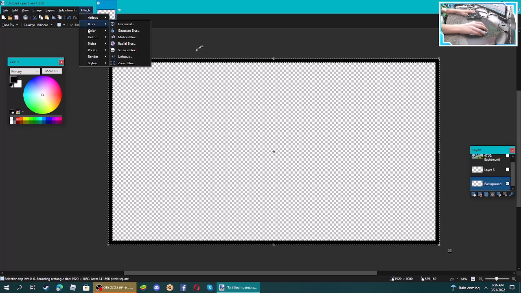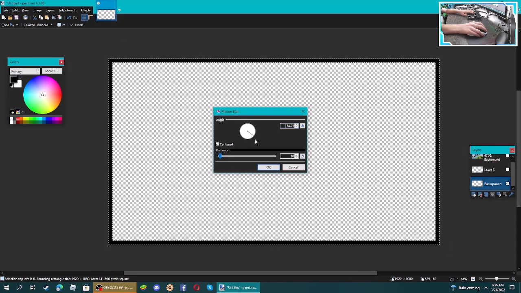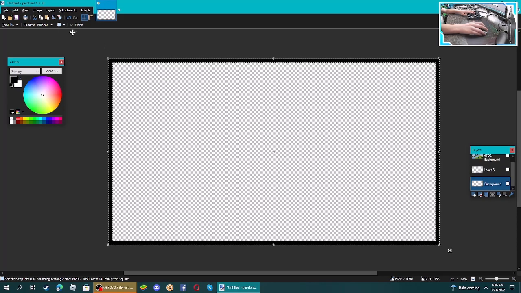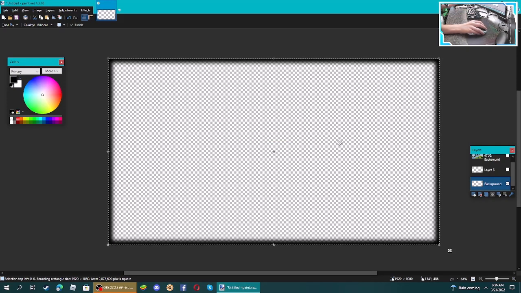You want that. And then you're gonna come to blur, and you're gonna do motion blur. Sorry, you're not gonna do it much. You have to select the entire square. Then you do a Gaussian blur. There we go. And then you turn it up to about 22, which is where I like to do it. So it looks really good.